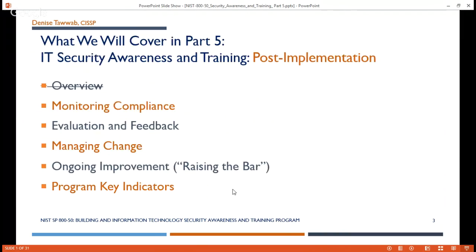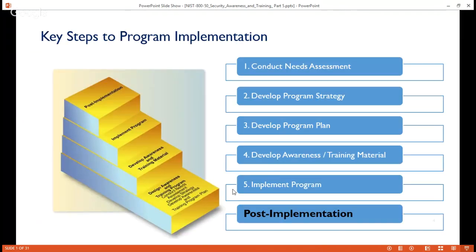We're going to do an overview, and then we'll talk about monitoring compliance, evaluation and feedback, managing change, ongoing improvement, raising the bar, and program key indicators. Again, these are your key steps to program implementation. You start with a needs assessment, you develop a program strategy, a program plan, awareness and training material, you implement the program, and then you get to where we are now, discussing post implementation.